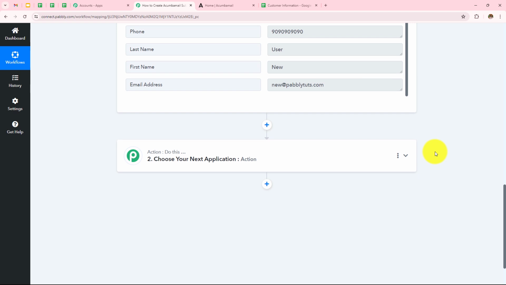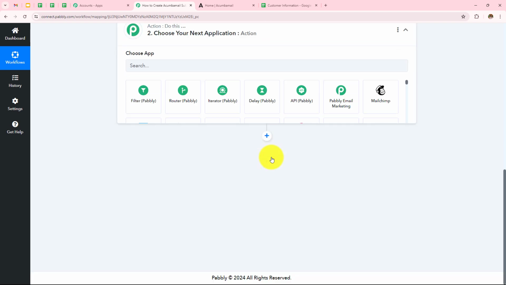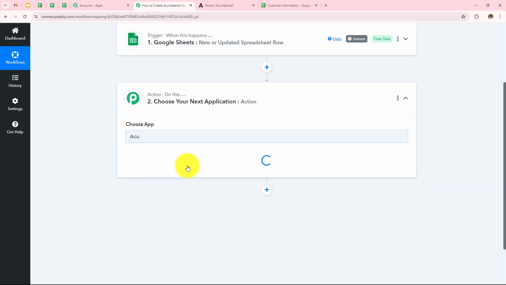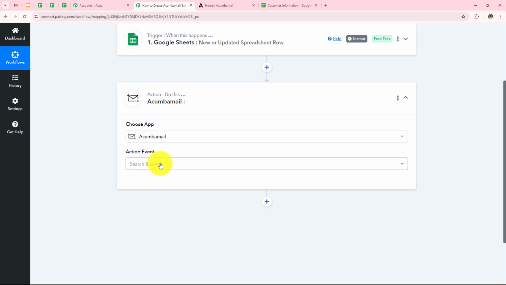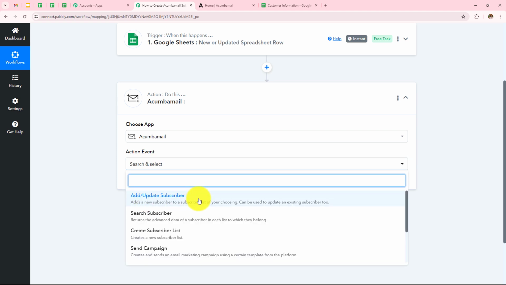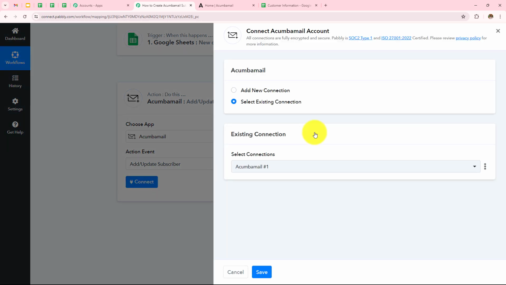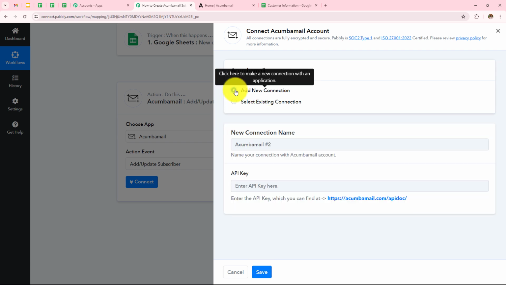And now we need to move to our next step, which is action step. So we want to create subscribers in Akumba Mail from our Google Sheets tables. So here our action application will be Akumba Mail and our action event will be add or update subscriber. Here I simply need to click on connect. And if you have an existing connection, you can simply go with save. If you don't have one, click on add new connection.